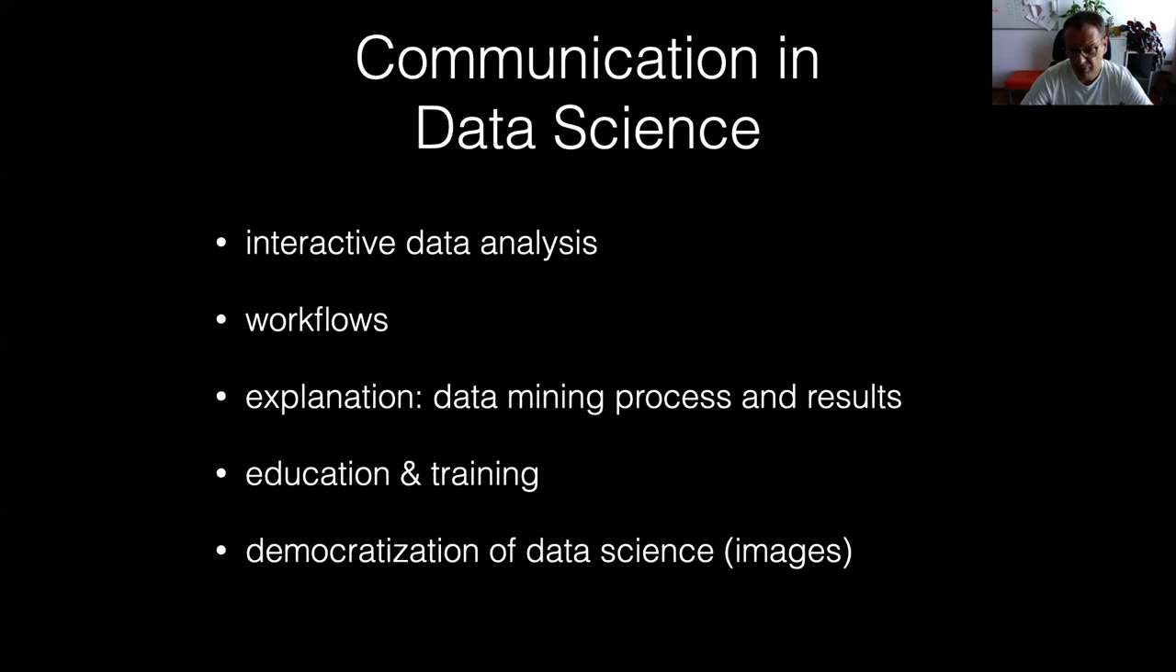And then we all know now the explanation is all important, but not only the explanation of results, but of the data mining process, right? So the data mining process has to be clear and has to be explainable in the sense that when I look at it, I can tell the story of what happened from the input of the data to the result.